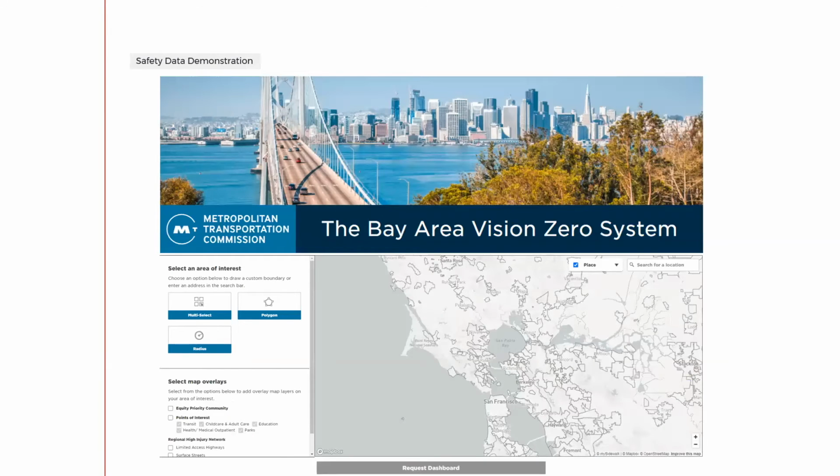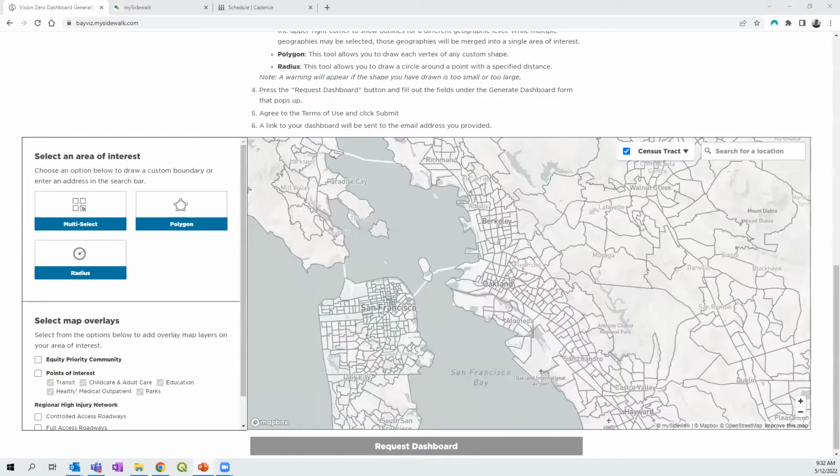But really what I want to show you, and we've got about 12 minutes, I'll try to keep it to 10 minutes, is the Bay Area Vision Zero system that mySidewalk developed. I helped develop it when I was there, but it's really their technology, a tool called Press, where they're creating custom drawing tools. And so I'll walk through that demo.